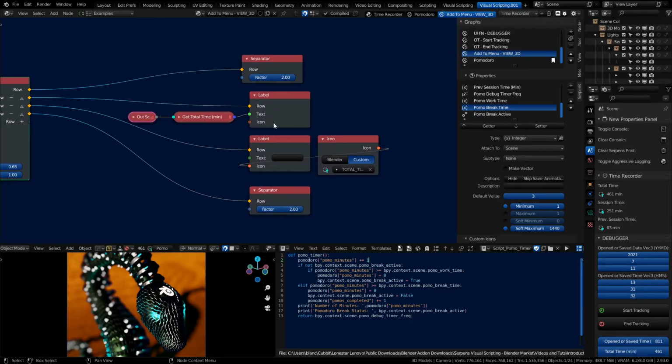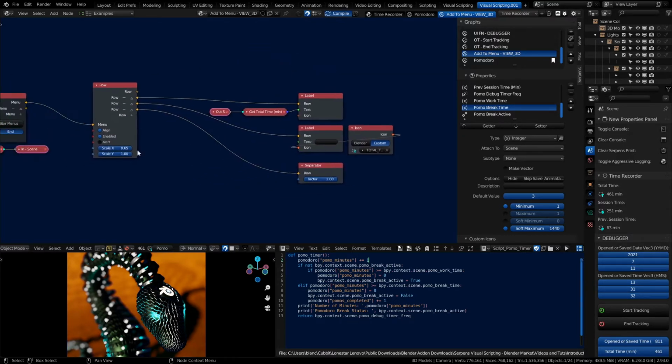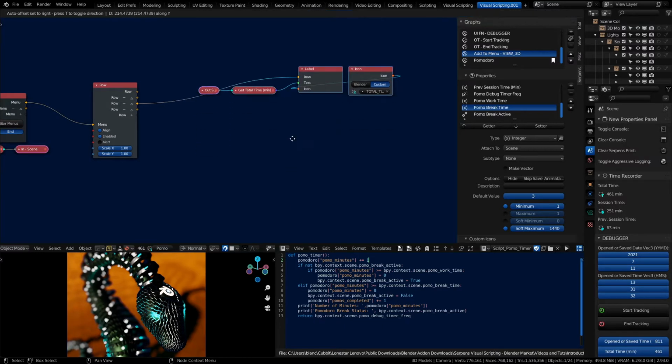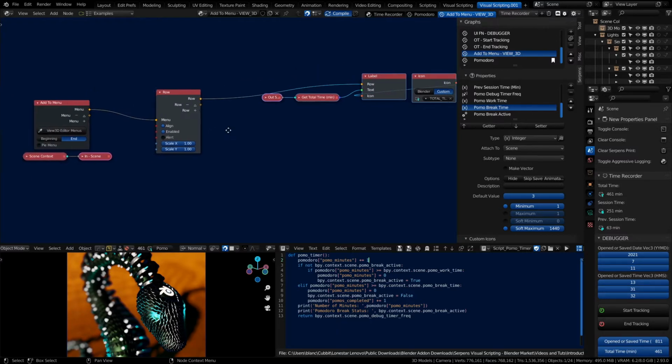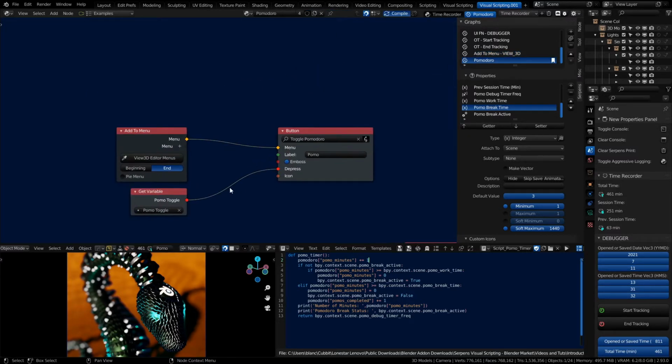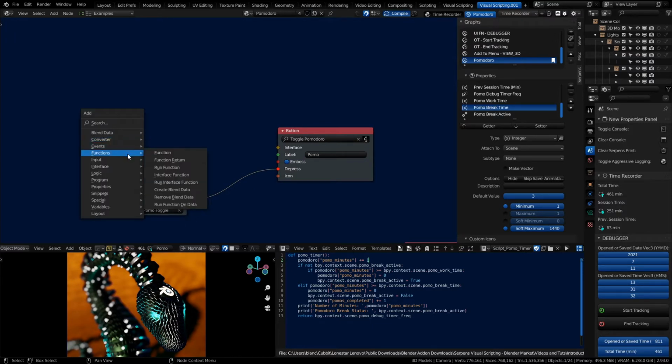We've got two labels, some separators. What we can do is we can delete these separators. We can bring our scale back to 1. Combine the text on the label and get rid of the extra label. So we'll drag this as the top. Clean up our rows. And then come back to the Pomodoro, we can get rid of our add to menu and we can make an interface function.